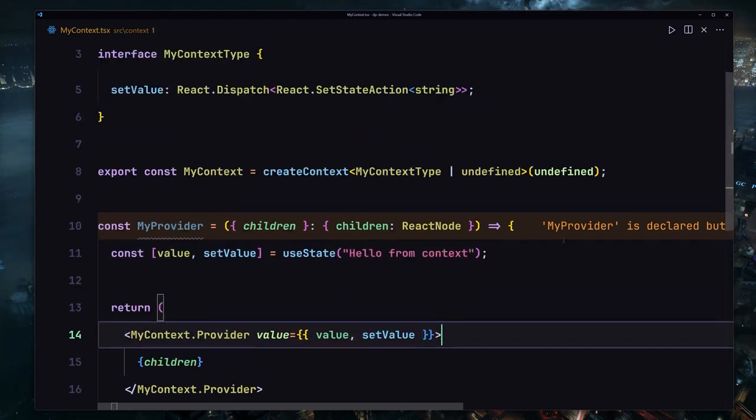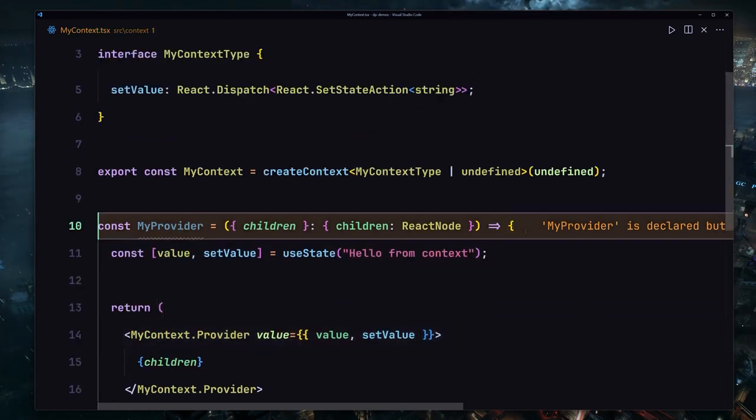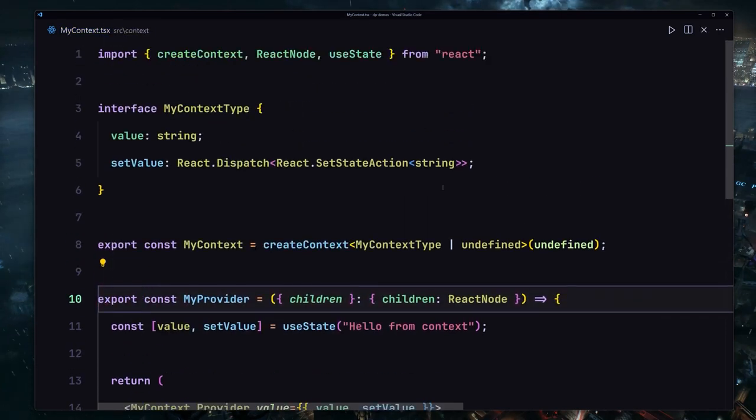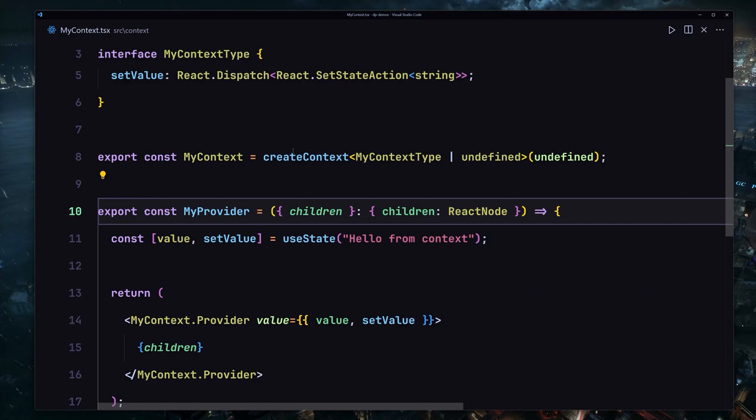And now let me just save there. Finally, we have to export this so that we can use that in other files. So I'll use export, and that's totally done. So this is how we are going to be defining our context.